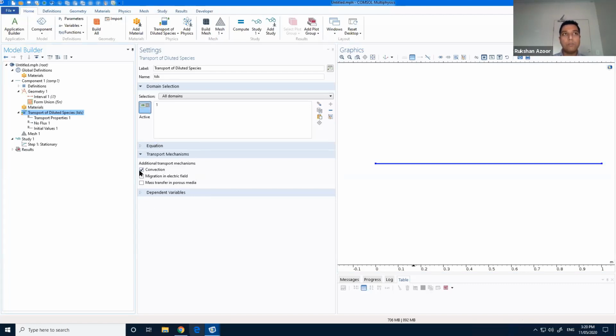So convection would be useful if we had another flow field, like a Darcy's flow field, if you do another solving. But here we don't have any other flow field, so we are just restricted to diffusion only. Therefore, we can uncheck this. Electric fields can be used when there's an electric field, because if there are charged species, ions, for example, can move in an electric field. But here again, we don't need that at the moment.